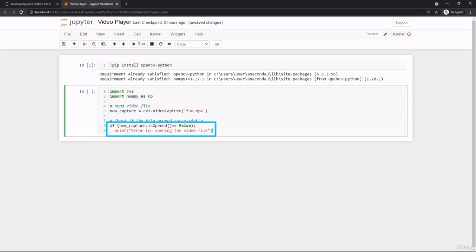And if this operation is equal to false, if the file is not opened, the program will print error for opening the video file. We used the print function inside the conditional if statement here, inside the indented body for the conditional if statement, to print out this string data type. You will see this string data type if the file is not opened. You will see error for opening the video file.